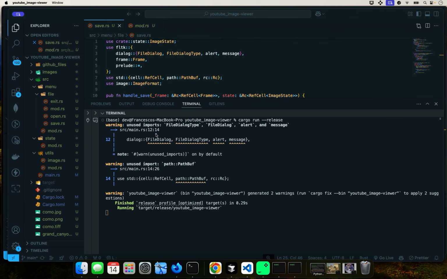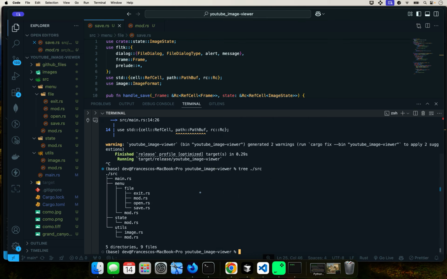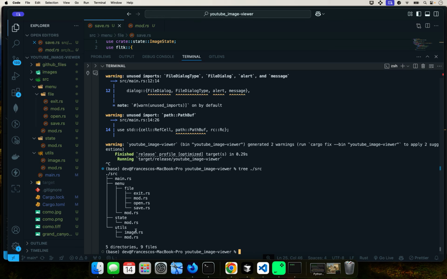Let's just minimize this, and let me close this and show you the directory that I have so far. And this is what we have so far. The only difference from the last tutorial is this file right here, the save Rust file. And we also made some changes to the main RS file.